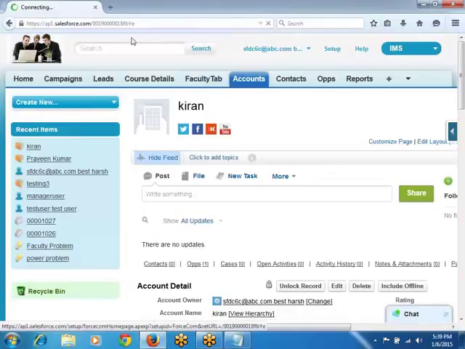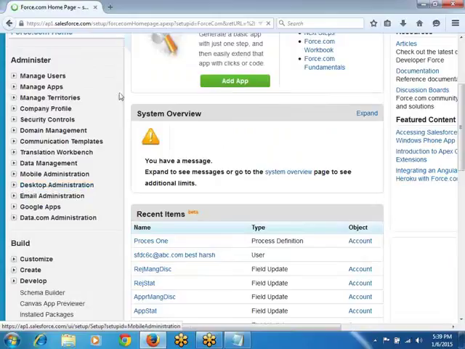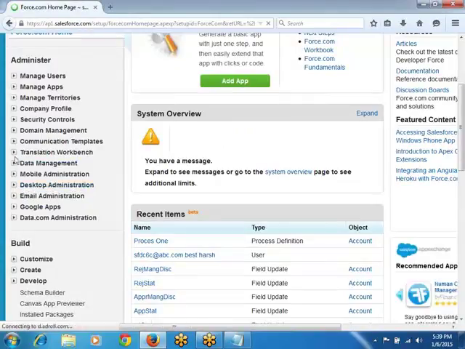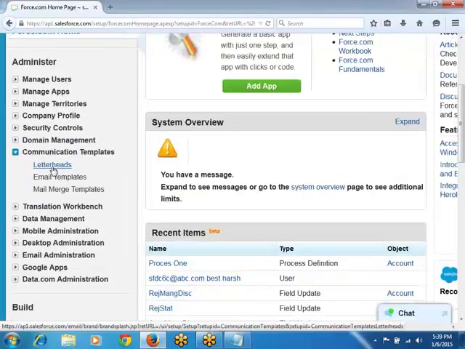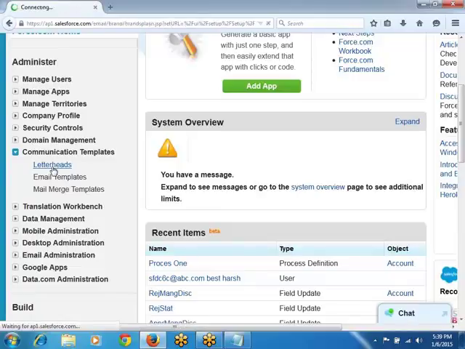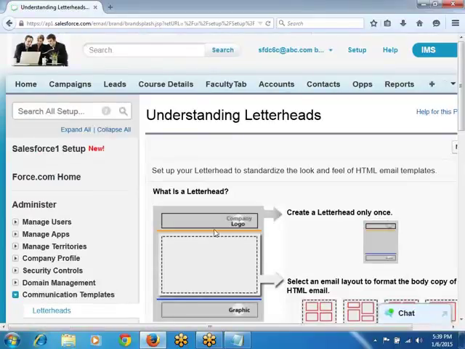Go to setup. Communication templates: there are letterheads and email templates. How do I need to send a mail to a manager? In which format? For that we first prepare a letterhead. The letterhead is the background for the email, how it should look.